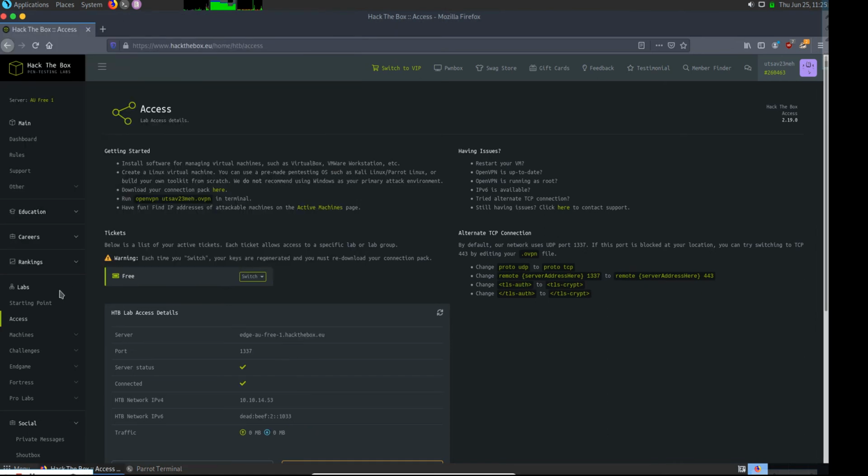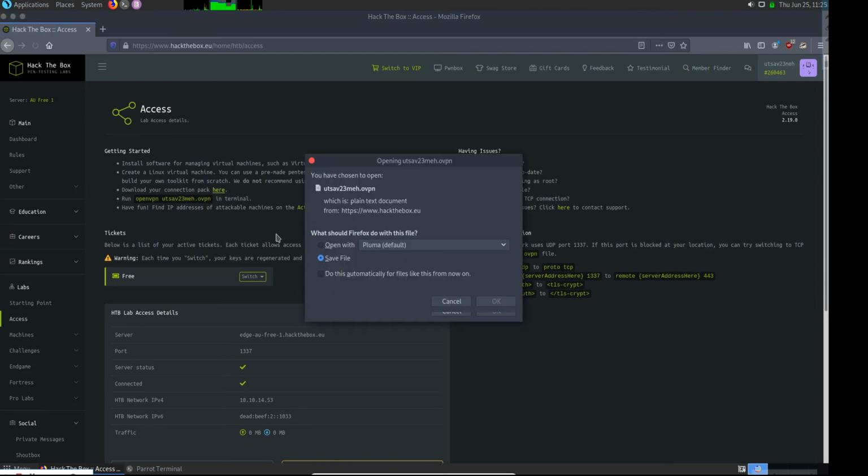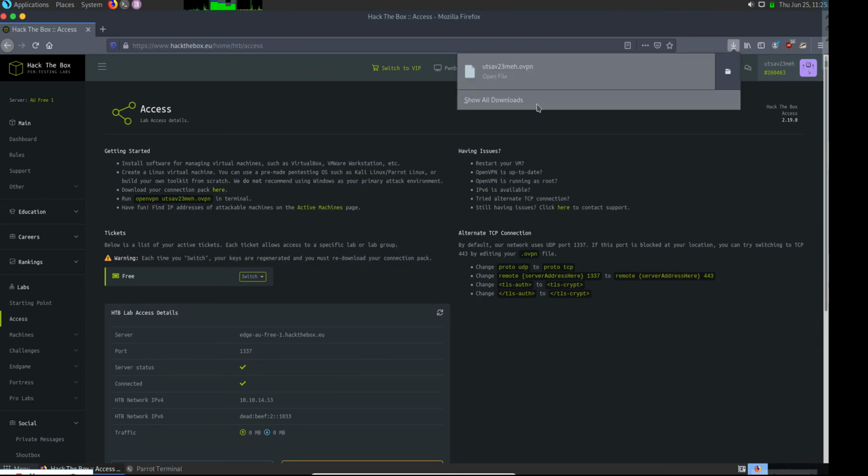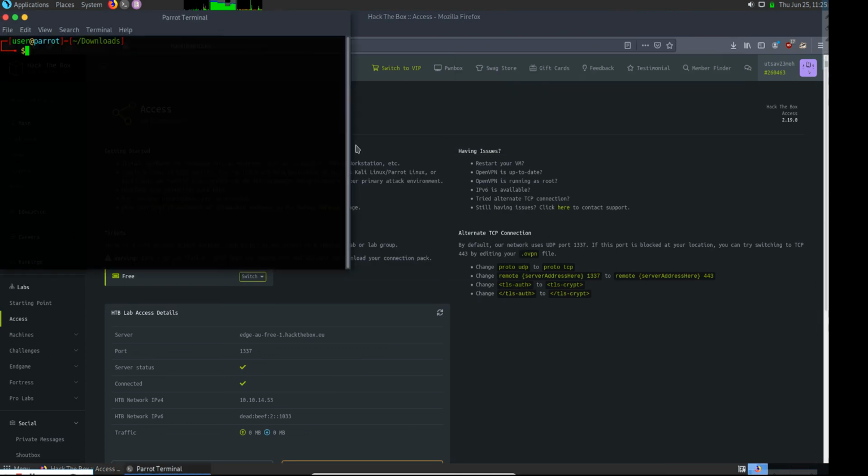After going to the access section, you have to click where it is written "Download your connection pack", and you can see it gives you the option to save a file. When it asks, grant the access to save the file, and you can see it will get downloaded in my downloads folder. Now let's move to our terminal.